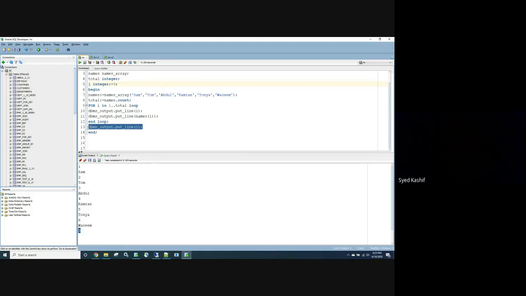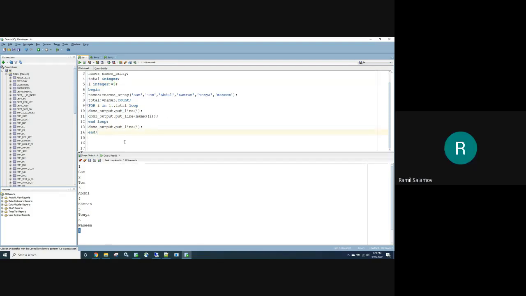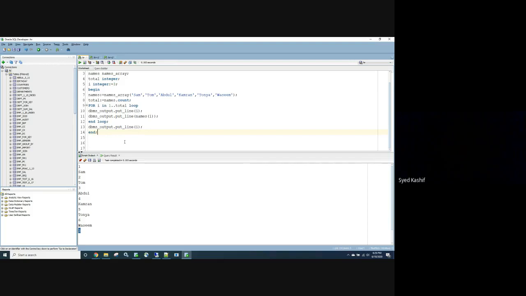If you have this dbms_output inside, for example, look at this I: I'm calling the I inside and outside. Inside it will take values from here. Outside it will take the value from here. Clear? Is this clear to everyone? How arrays work?